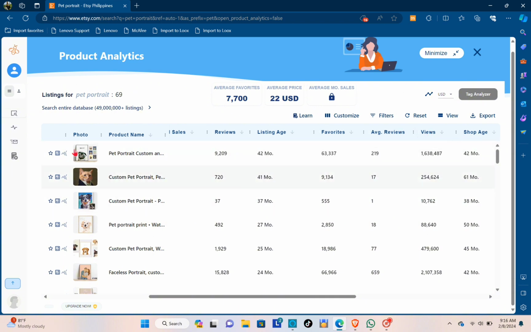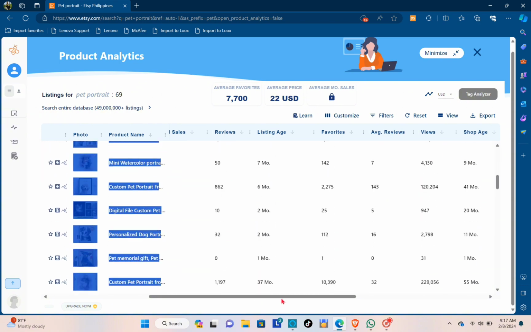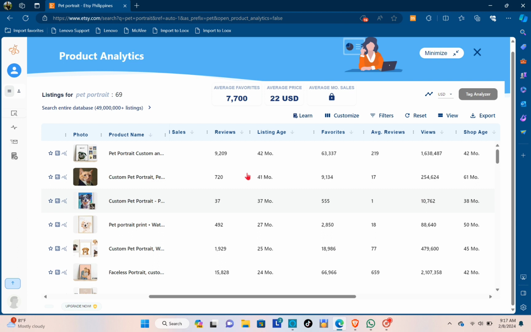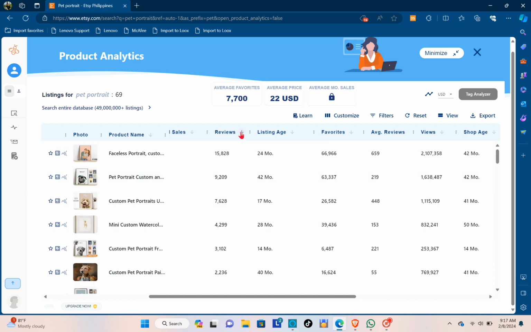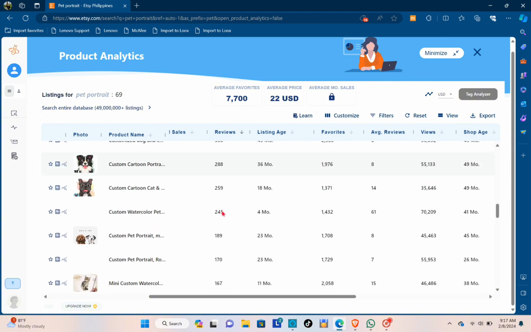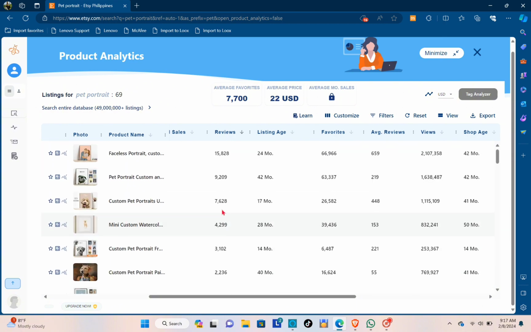Okay, so let's start with the reviews. As you can see, the more reviews, it means that the product is selling well because it has a lot of reviews compared to the other products. Now, to list the products in order, all you have to do is click on the arrow button facing downward beside the review option. Okay, this one right here, and as you can see, it is listed in order from least to greatest, and if you click on it again, it will be listed from greatest to lowest.